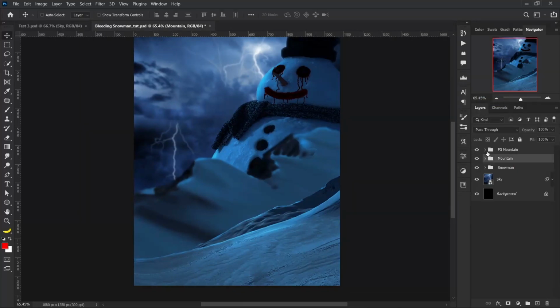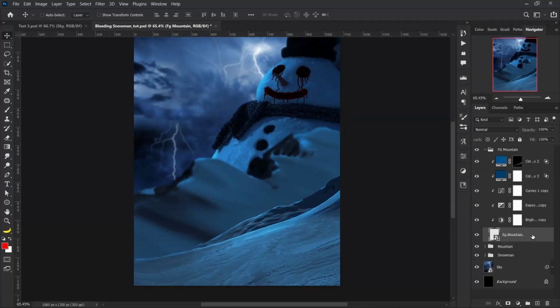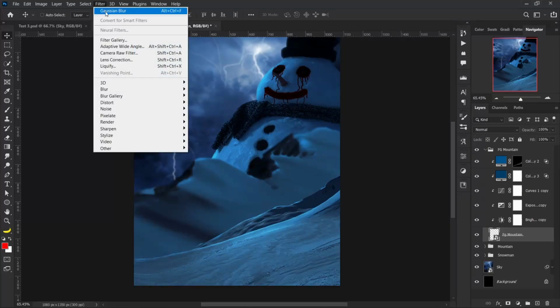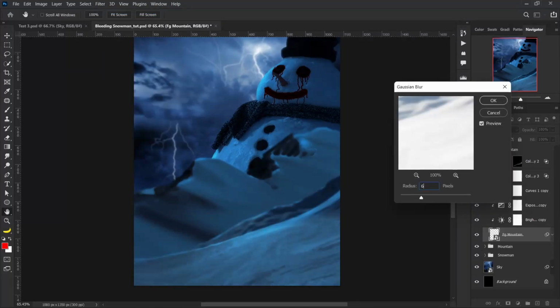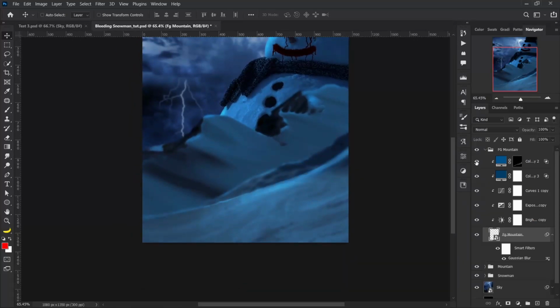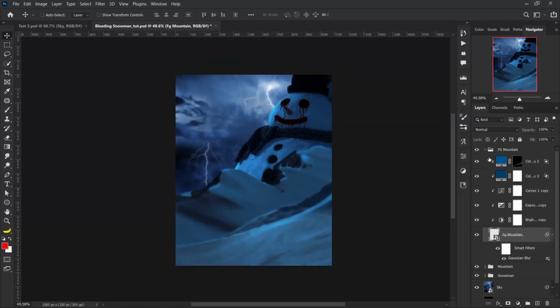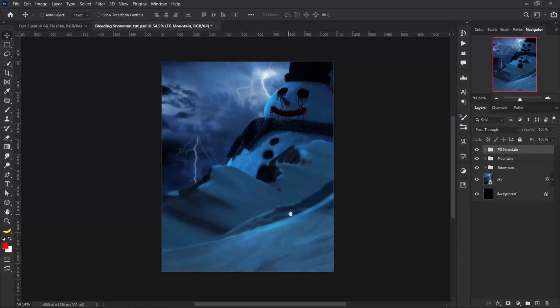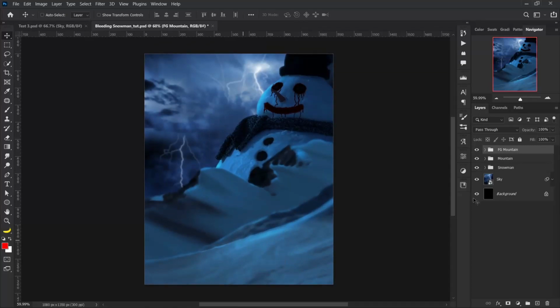And let's come to our foreground mountain, and because this mountain is the closest, and since we are focusing on the subject that's more far away, we gotta blur this mountain even more. Okay, so let's just come to our effects, Gaussian blur, and let's blur this maybe 6. I think this is good. 6 is fine. Cool. Yeah. Now we need to add that haze and those shadows.